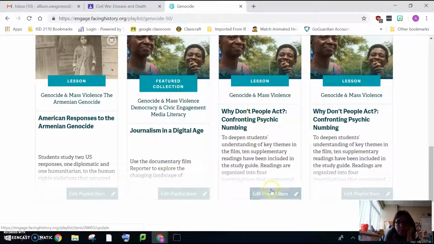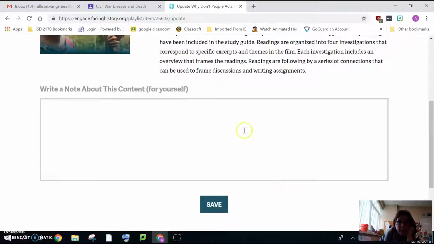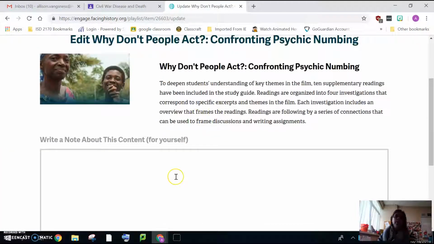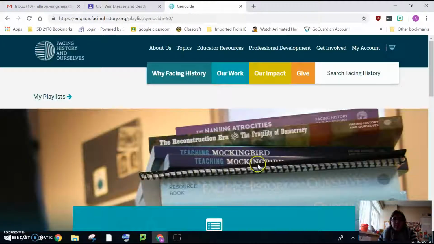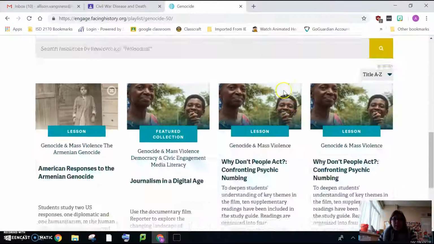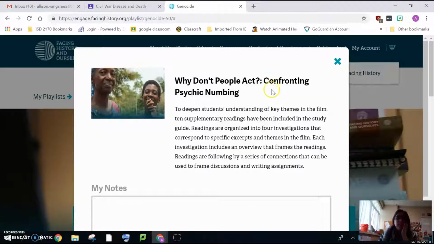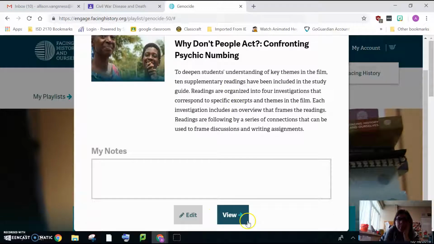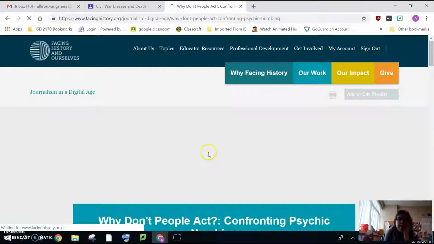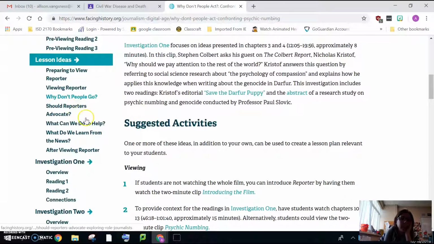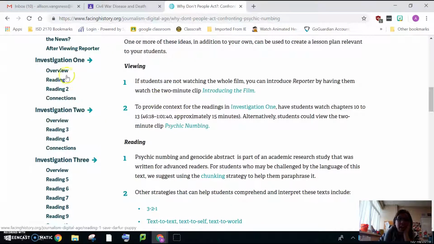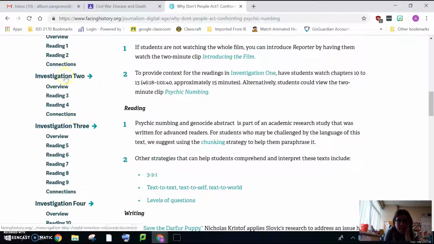So here's the Why Don't People Act. If I want to edit it, I can click on it. I can type in notes about the content for myself. So maybe next time I do this lesson, I want to make sure that I can add in my own notes under here. And then if I go to click on view, then it's going to show me the actual lesson plan. Sorry, this is where I was trying to get to. It walks you through the entire lesson, talking to you about previewing, all your lesson ideas, very extensive, as you can see on the left-hand side.